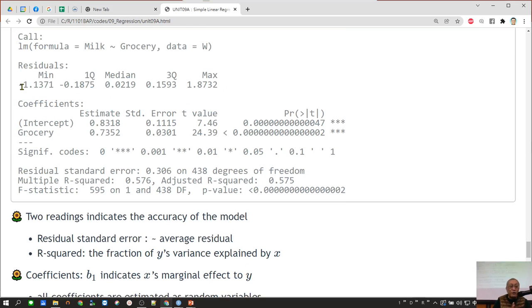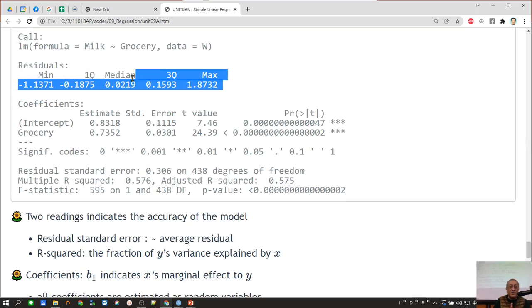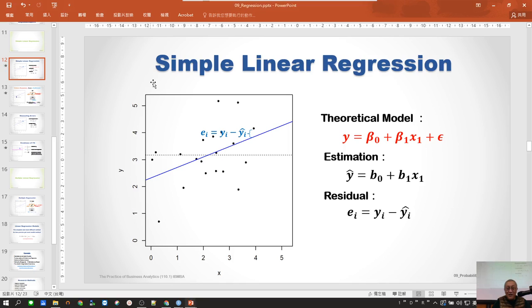It will tell you the distribution. Residual is not a single point. Residual is a vector, so every point has a different residual. At this point the residual is very small, and at this point the residual is very large. Theoretically, the residual should be normally distributed.